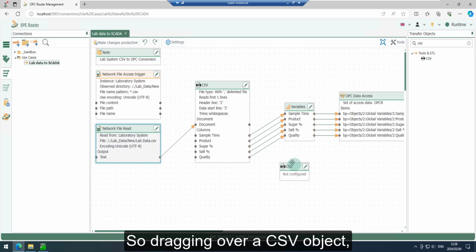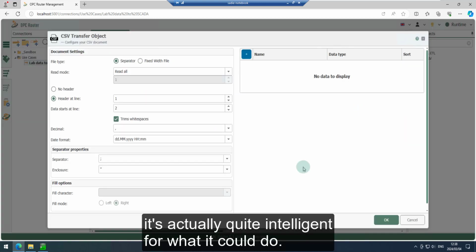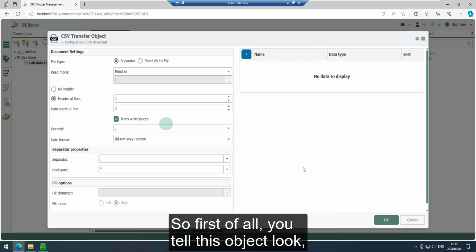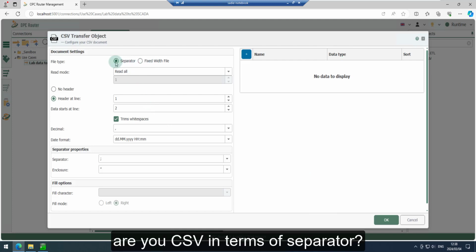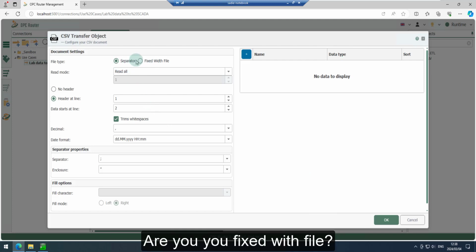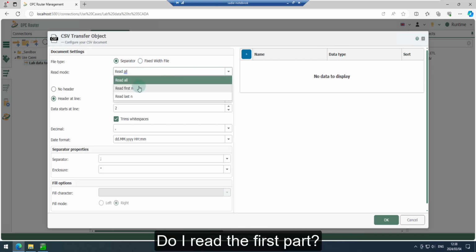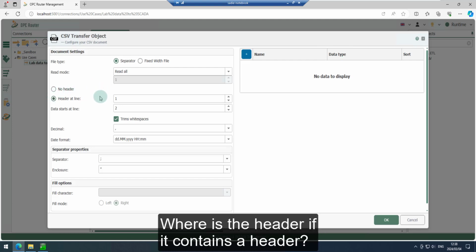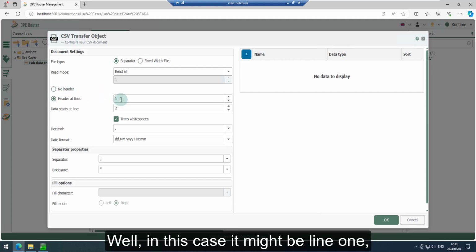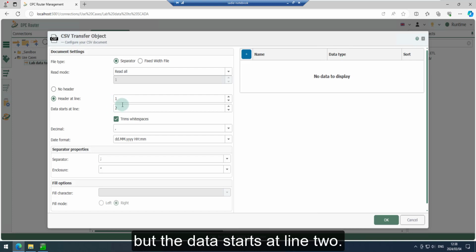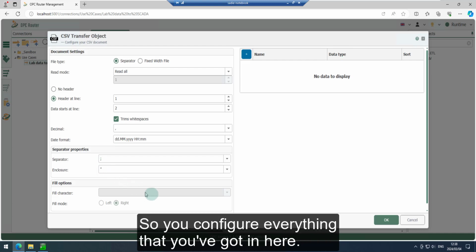Dragging over a CSV object, it's actually quite intelligent for what it can do. First of all, you tell this object, look, are you CSV in terms of separator? Are you fixed width? Do I read everything? Do I read the first part? Do I read the last part? Does it contain a header? Where is the header if it contains a header? Well, in this case, it might be line one, but the data starts on line two. Take white spaces out, etc., etc.